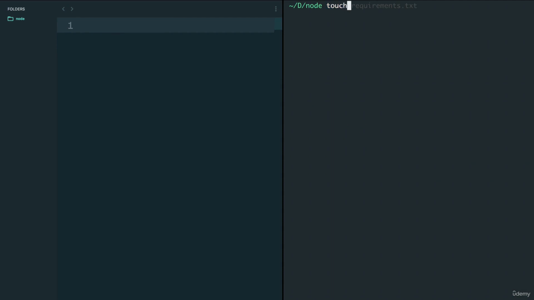Welcome back. Let's expand on our node knowledge from previous video and actually create a script file that we can run. Let's just do the touch command here again to create a file, and we'll just call it script.js. You'll see over here on the left-hand side that I have script.js in my node folder.